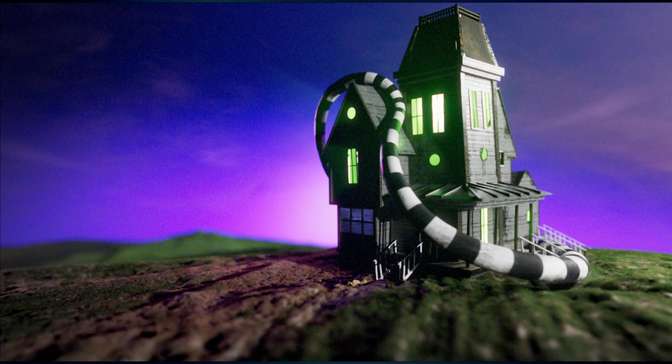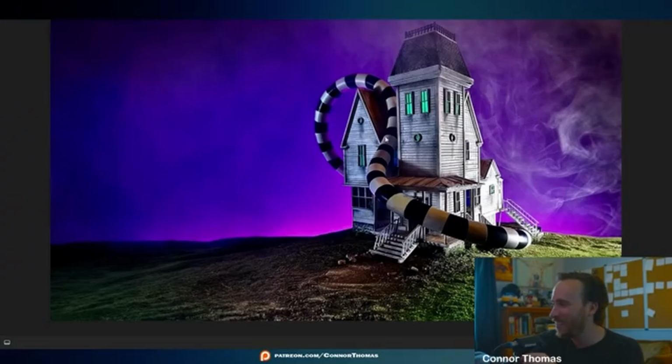Happy October. We're working on a Beetlejuice render, kind of like a miniature of how they have the little town in the beginning of the film. Well, it's throughout the whole two movies now. But yeah, this is the render right here.